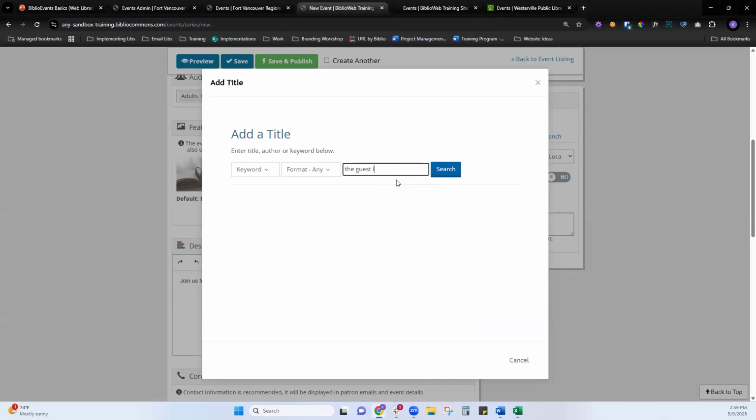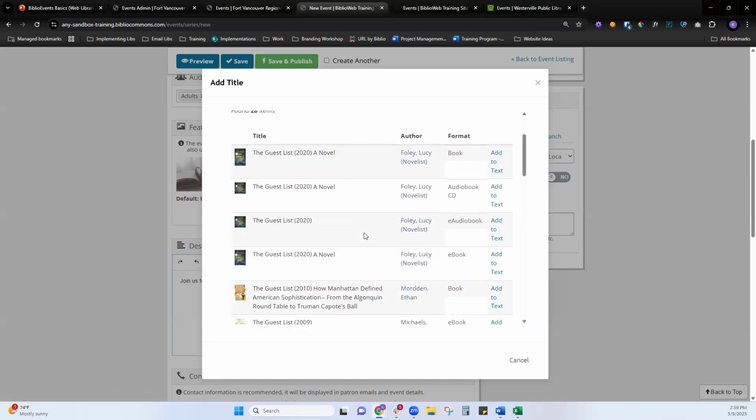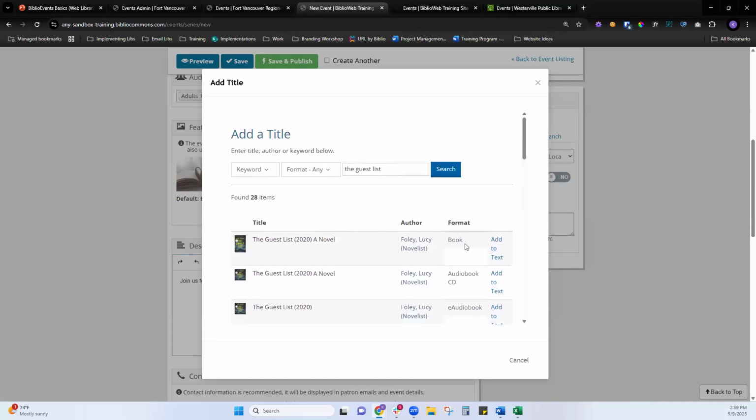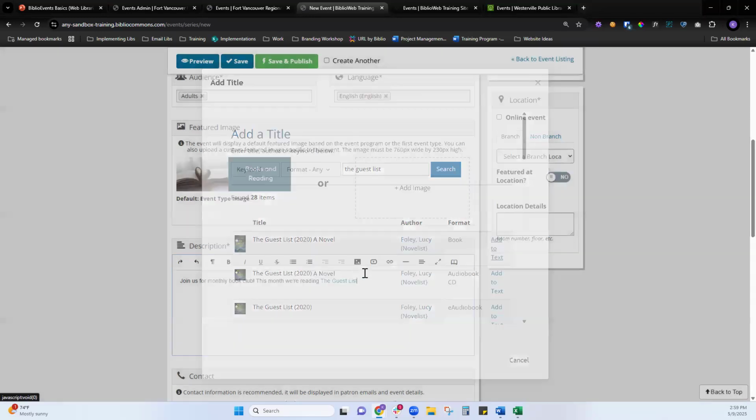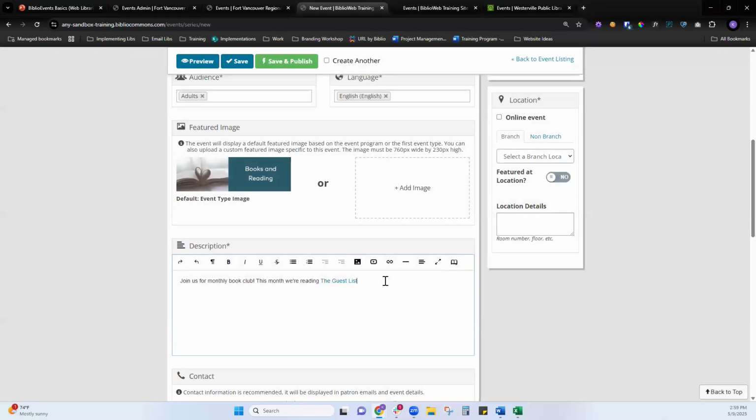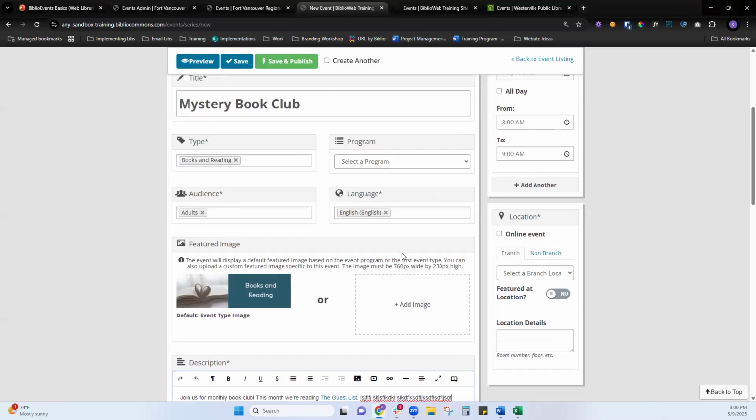So let's do The Guest List. All you do is click on search and then you can see all of the different titles. I'll pick the Lucy Foley novel. I'll click on add to text. It adds the link for me, and then I can continue with my event description. Okay, so there's our mystery book club.